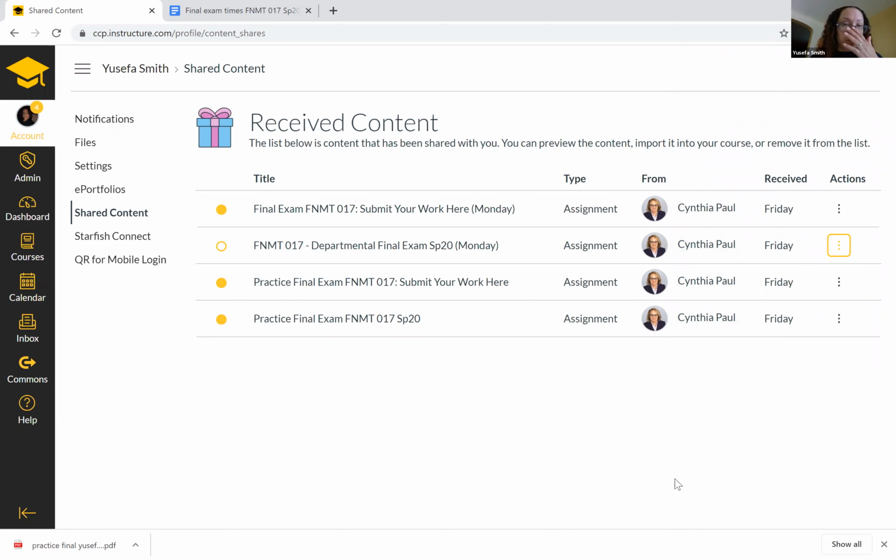So now we want to repeat this process if you want to use the assignment that's for submitting your work. I only recommend you use the submit your work assignment for the final exam if you've actually used it for the practice final. Your students need to be able to practice doing this before the final exam. Otherwise, please do not use this.